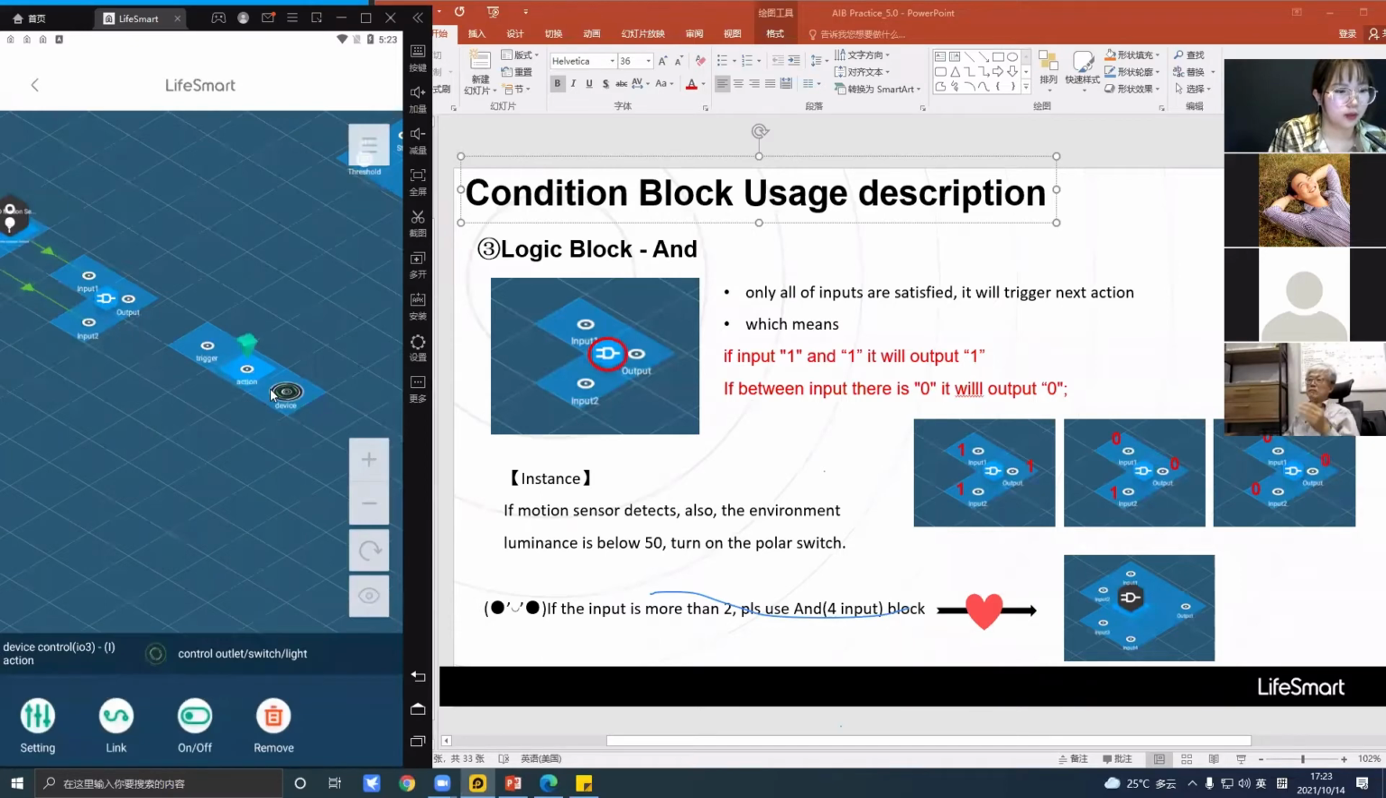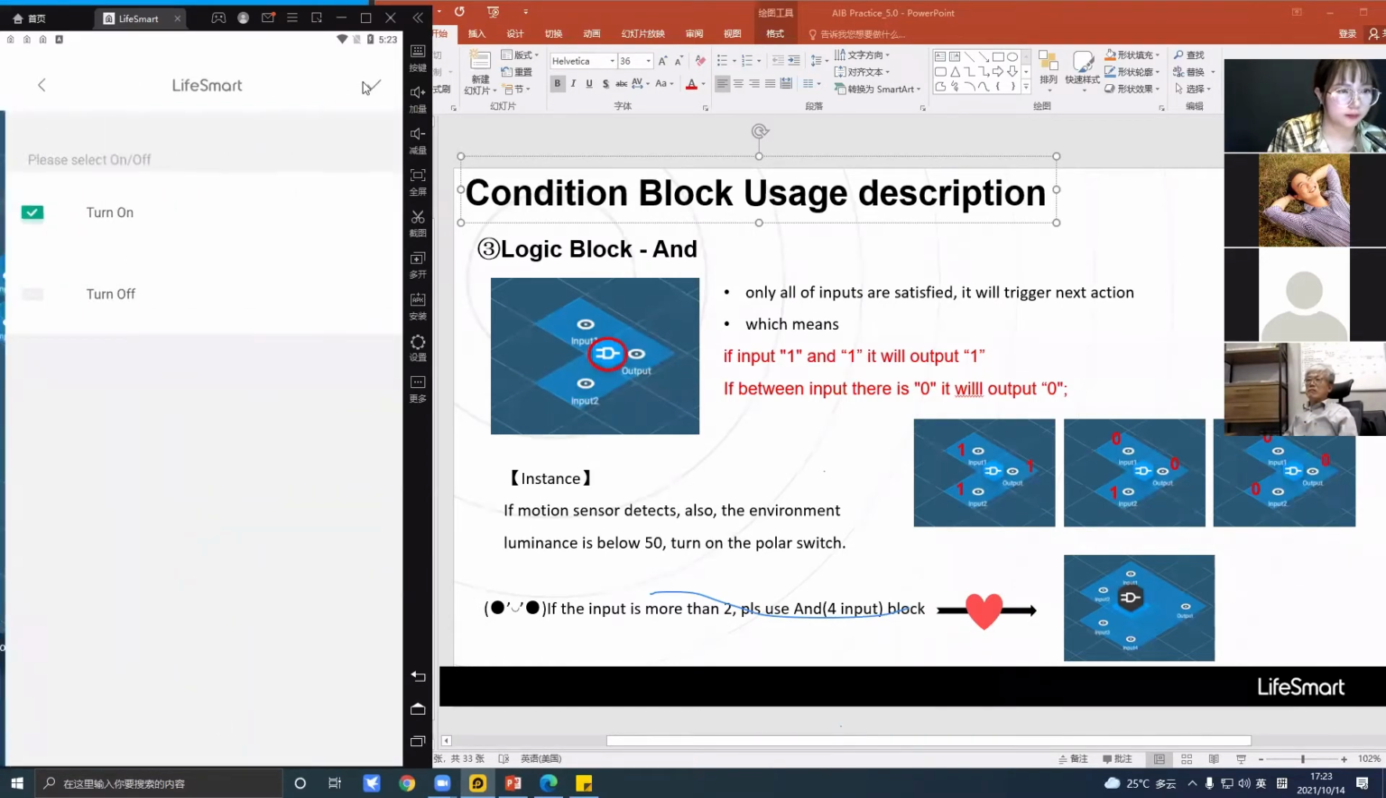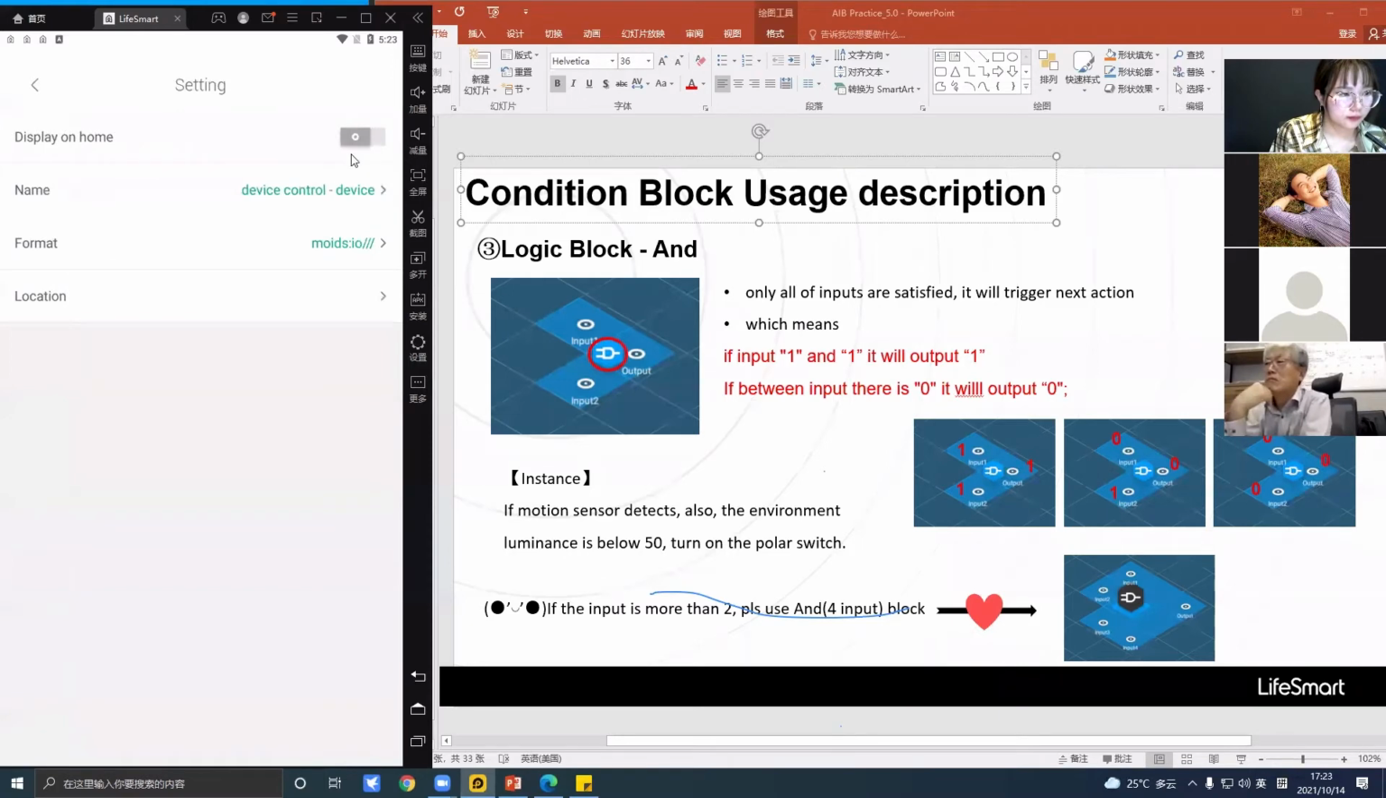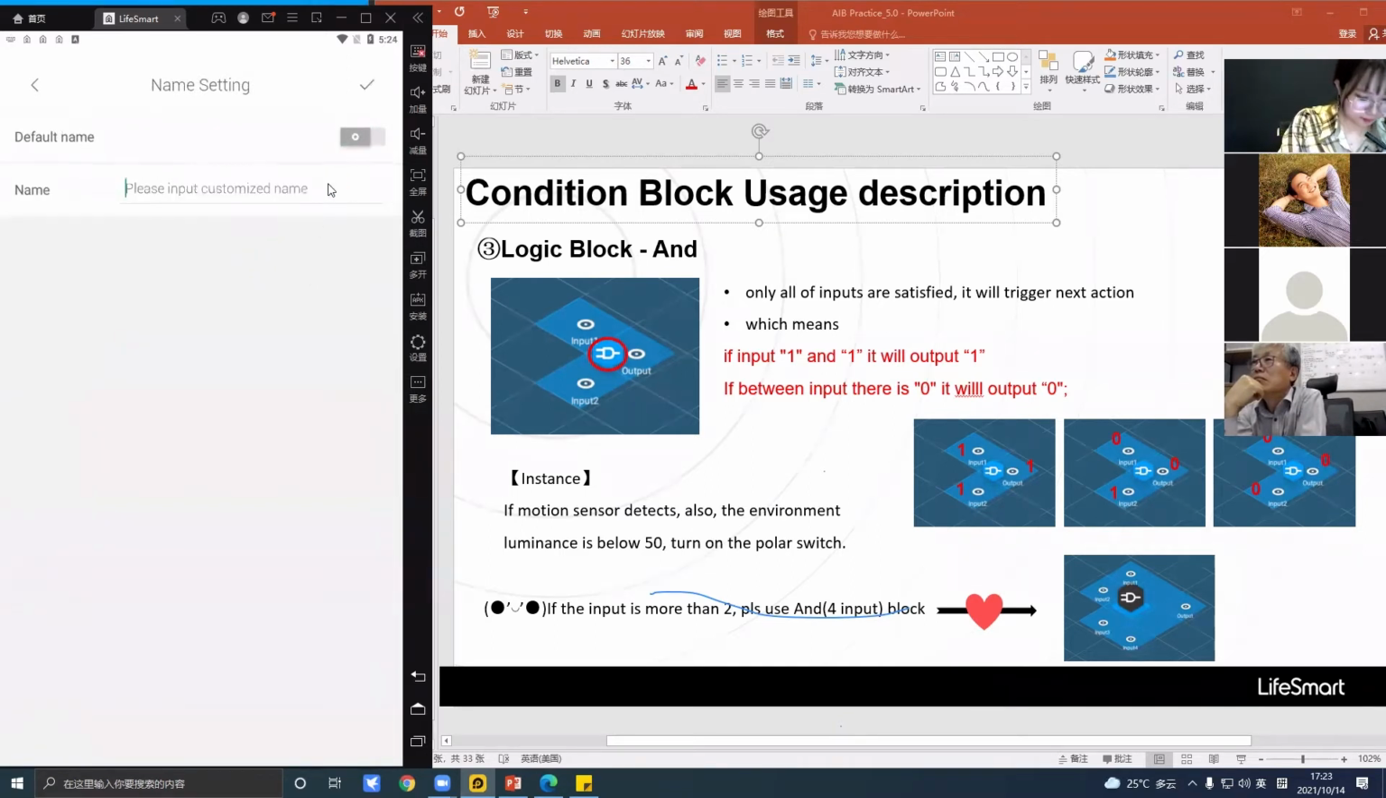Back to map. So choose on or off, turn on, and the next device. Okay, device settings. You need to display on the home and 96. And the name, please choose a switch. Please choose switch. Okay, done.